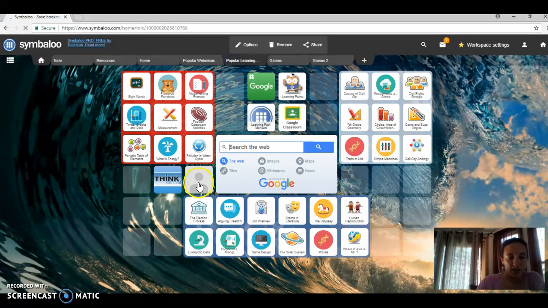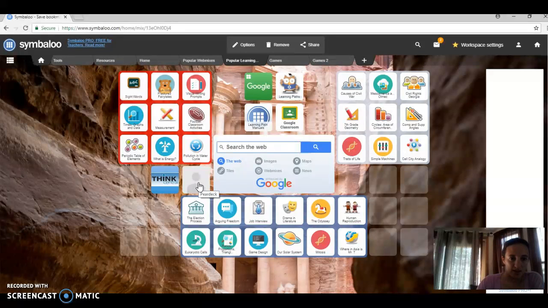I'm going to go to the learning. I've added a couple here. These are all standard ones that it already came with. You can see Google Classrooms on there. And I added in there Pear Deck. And I also added in my school's math website, which is Think Central.